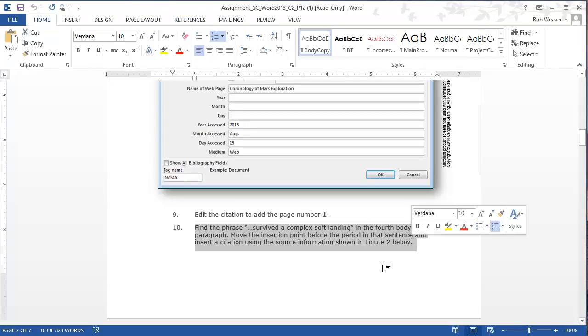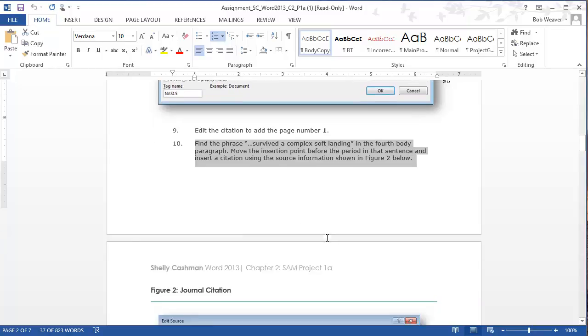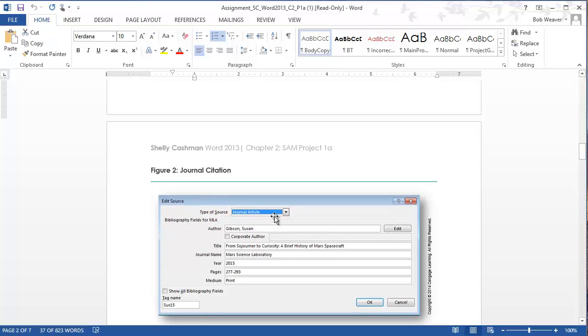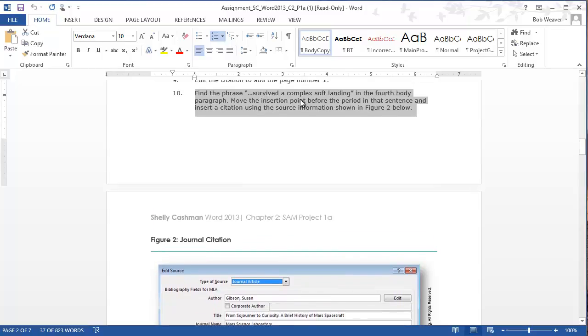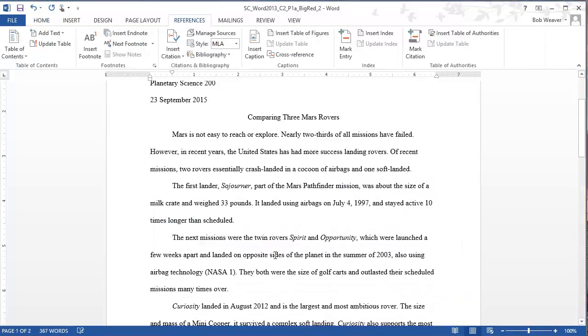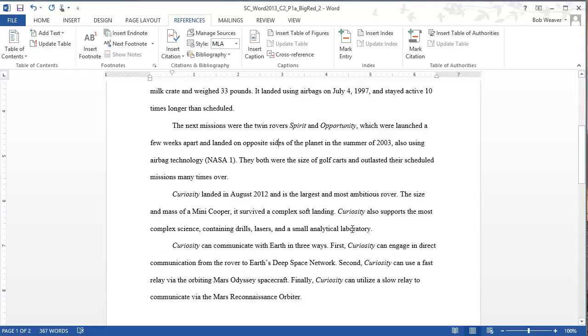We're going to do the same thing again. We're going to add another reference after "survived a complex soft landing" in the 4th body paragraph, and the next citation is a journal citation shown in figure 2. So let's find that paragraph, "survived a complex soft landing," and add this journal citation. "Survived a complex soft landing" is right here.